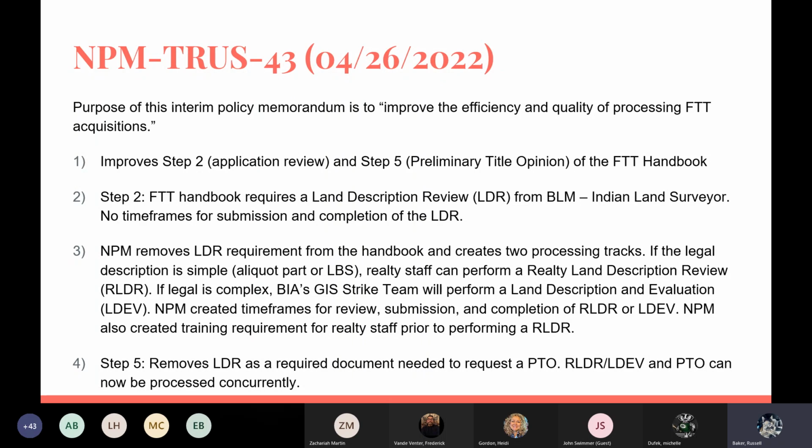So let's talk about step 2. If you were to actually pull up the handbook, go online and pull up the handbook, it actually requires a land description review from the BLM Indian Land Surveyor. But when we were analyzing it, one of the problems, our surveyor did a great job getting our legal description reviews.